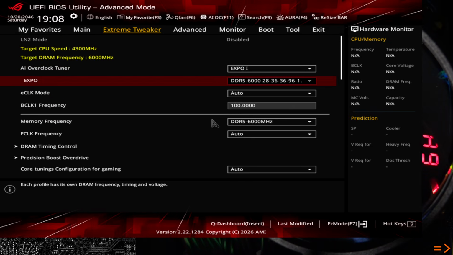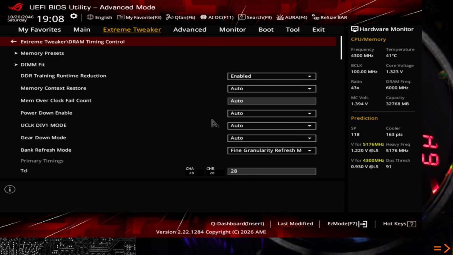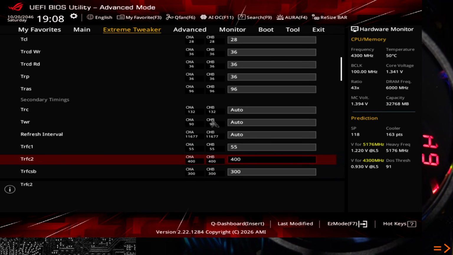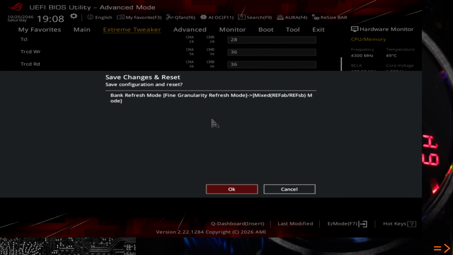And now you might think that mixed mode, which is switching between normal mode refreshing and FGR mode refreshing, would use TRFC1, except it doesn't. So even this is still going to fire right up.